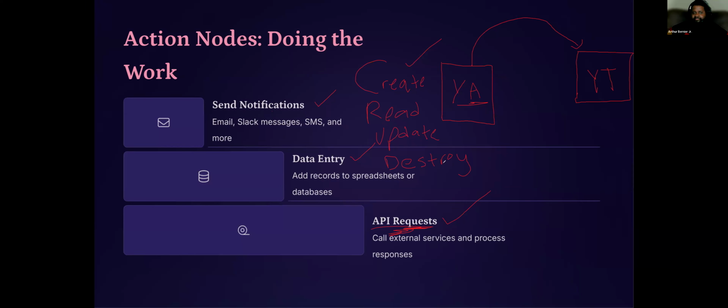And destroy is probably self-explanatory: something existed and you want it to go away. You had a video, you want to delete the video, right? You had a comment, you want to delete your comment, right? So create, read, update, destroy, right?